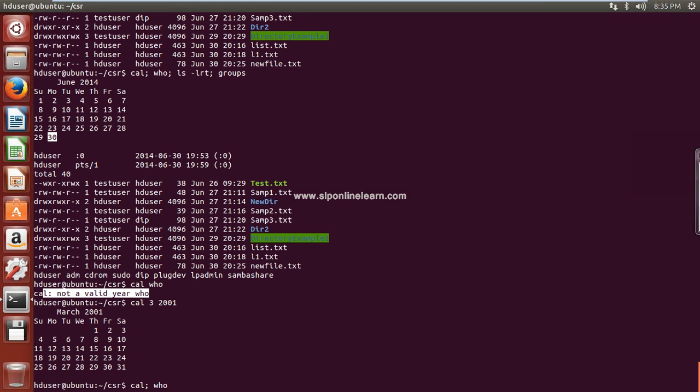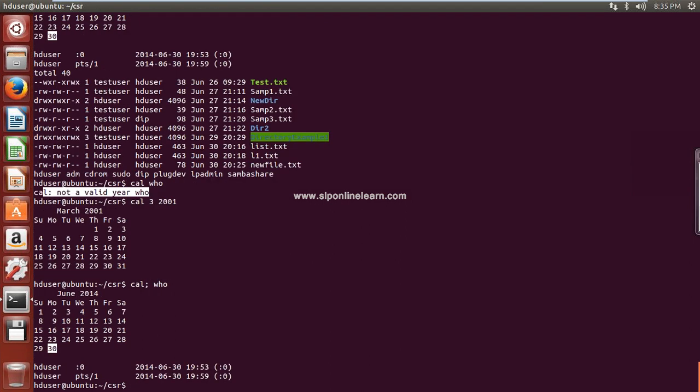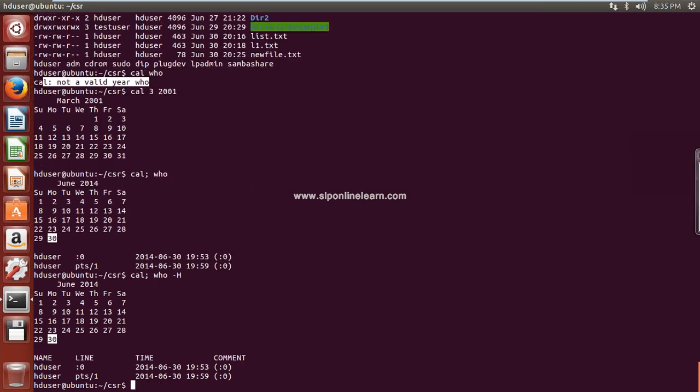The last one can end with a semicolon or may not. Why? Because this is the last one. You can terminate this command with a semicolon as well, but it is not mandatory. You can use it like this, no problem. As well as you can use options, who -h. It works. But for the last command in the command line, there may or may not be a semicolon.